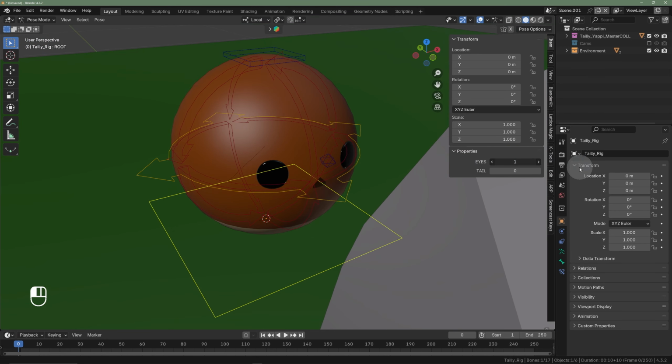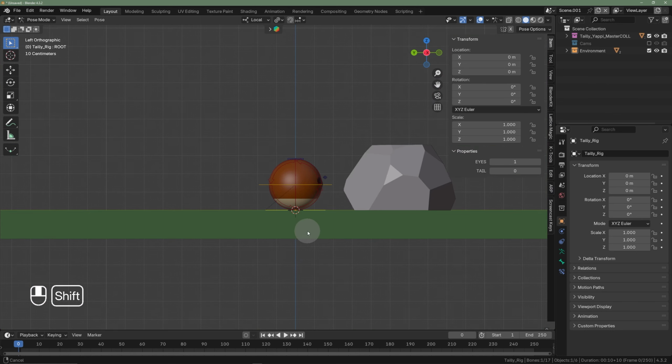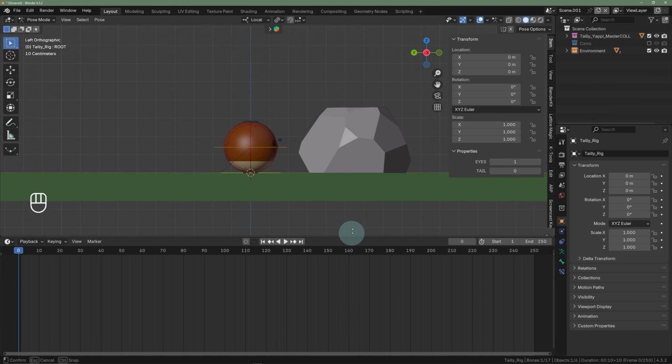Yeah, that's pretty much it. So for starters, I think we'll just want to leave it with tails off so that it will be easy for us to animate this just like a ball.